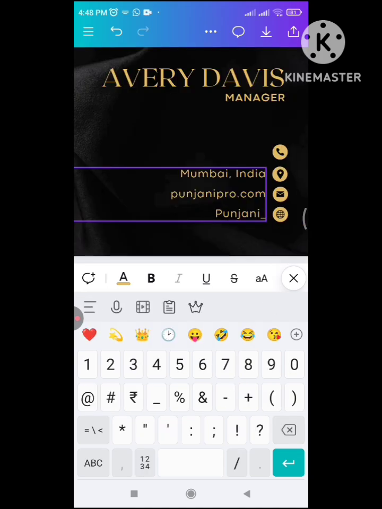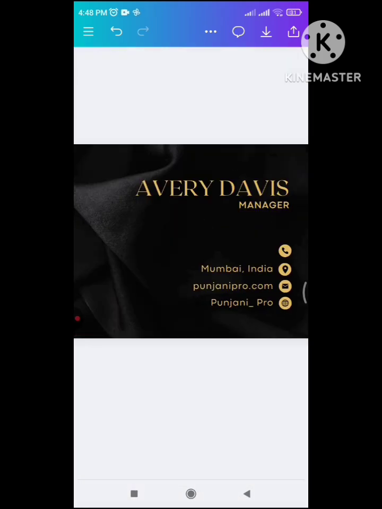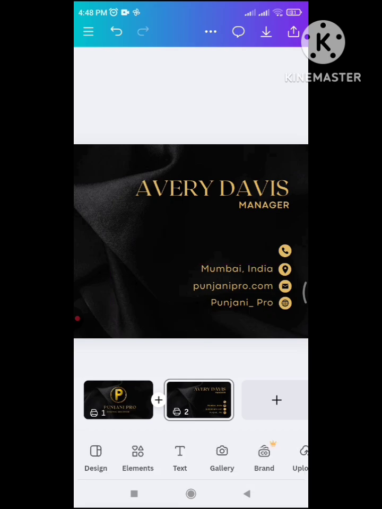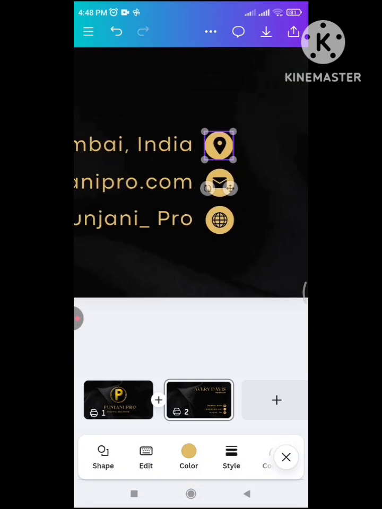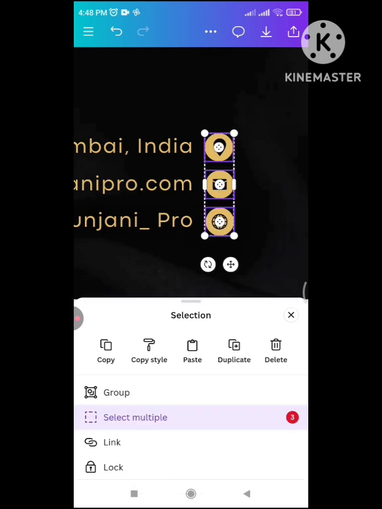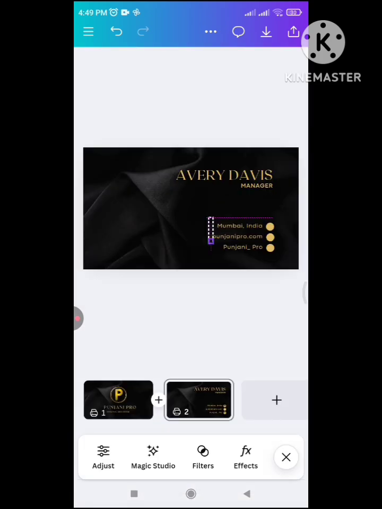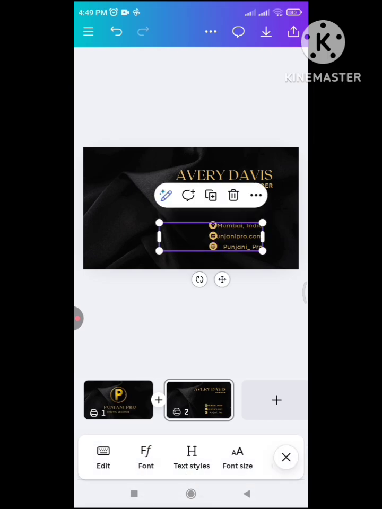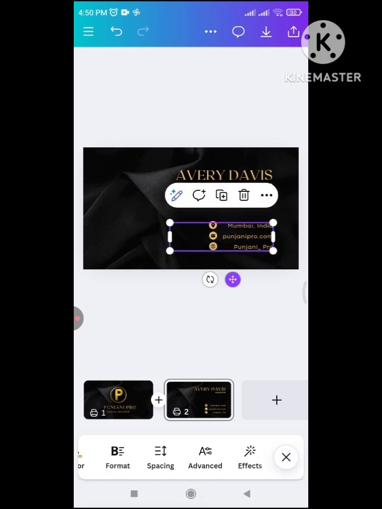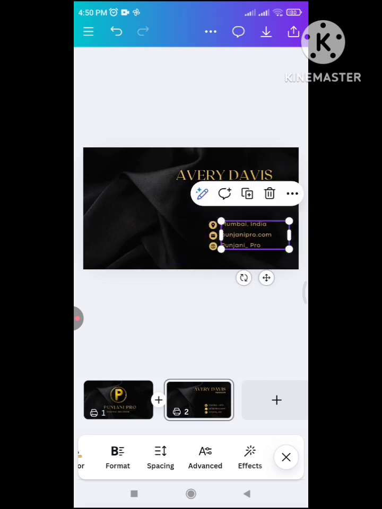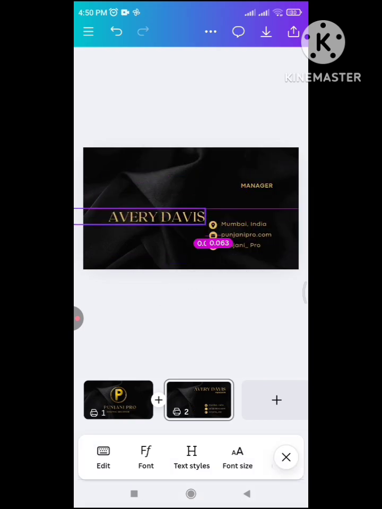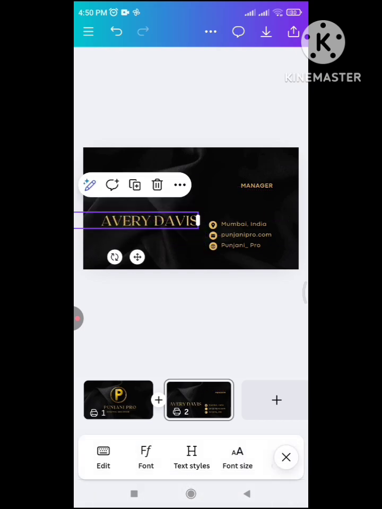For the second side, you'll first add the details of your card. I would not like to include the contact number, so I have removed the phone number. Here we are including only the address, that is the location, and the website and the email. Okay, I have changed the alignment from the right side to the left side.